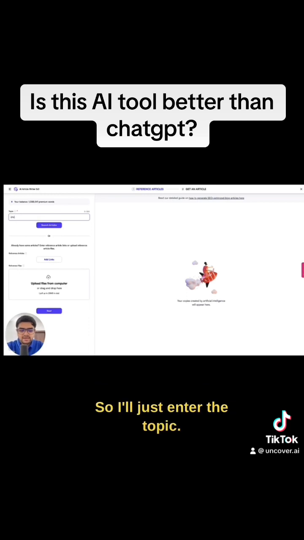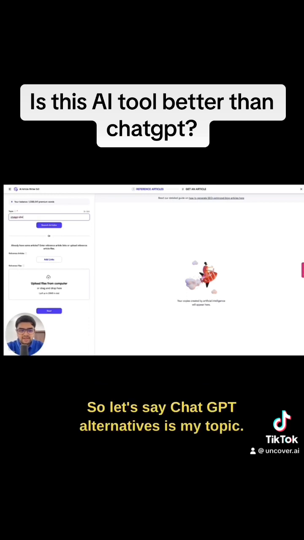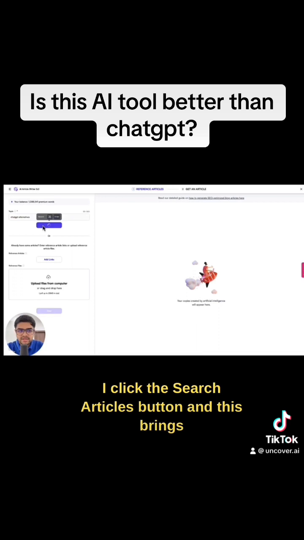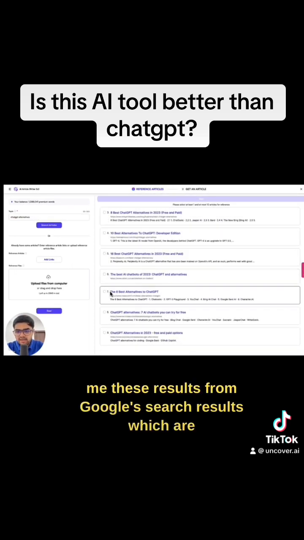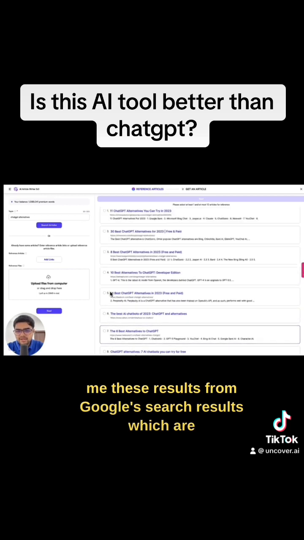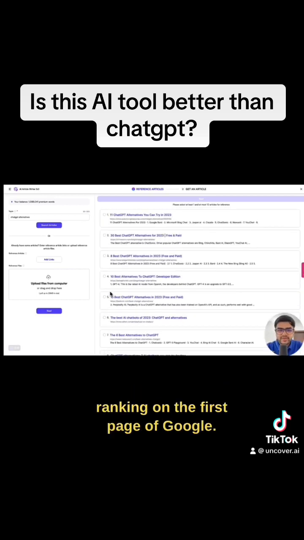Now, how this works is, let's start with the topic one. So I'll just enter the topic. So let's say chatgpt alternatives is my topic. I click the search articles button. And this brings me these results from Google search results, which are ranking on the first page of Google.